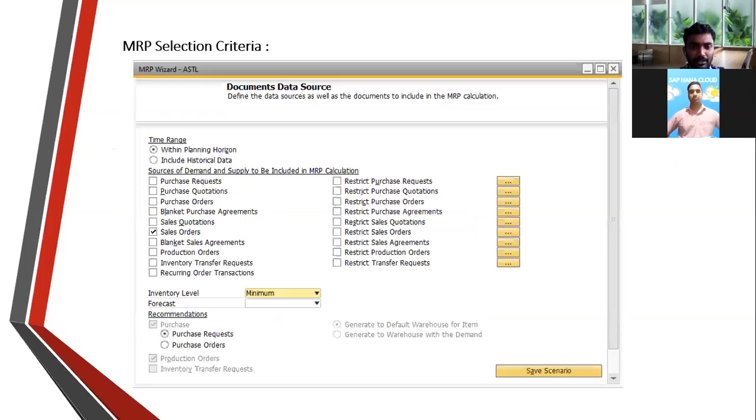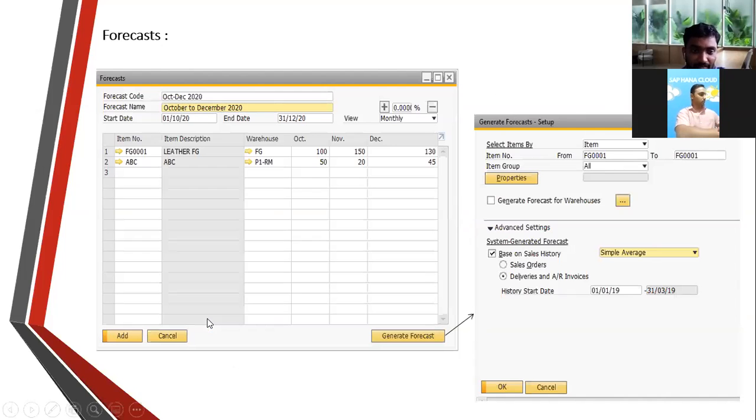As I said, we have to select the sources of demand and supply to be included in MRP. Here I have only selected sales order. We can maintain our MRP on the basis of sales orders or the forecast. Now, what is the forecast? Companies like Parle and Hindustan Unilever are not waiting for orders. They plan for the month and for the quarter. Whatever quantity they have to produce, they decide by doing industry study and market study.